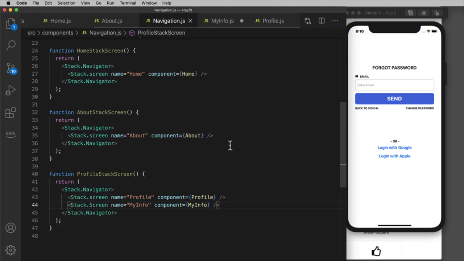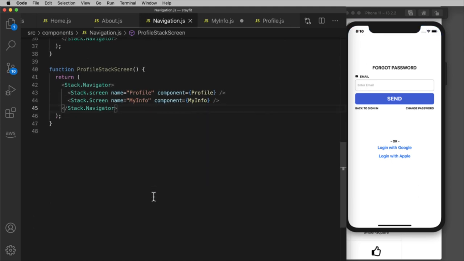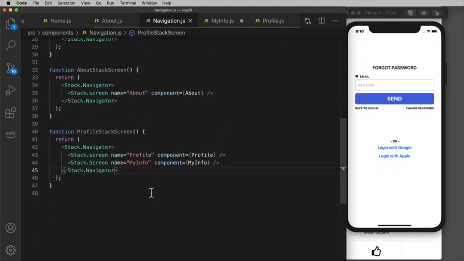So I could even go, oh, I want to go to the about from within there. I could do that, but I'm not going to. But you can navigate within the screen to any other screen that you like. You just have to include it within the stack. And again, we'll go over an example of this.